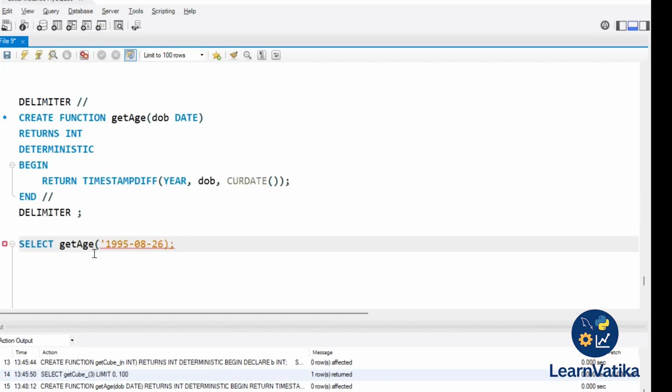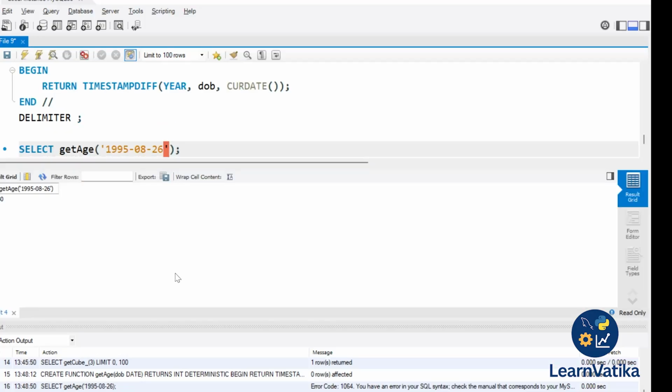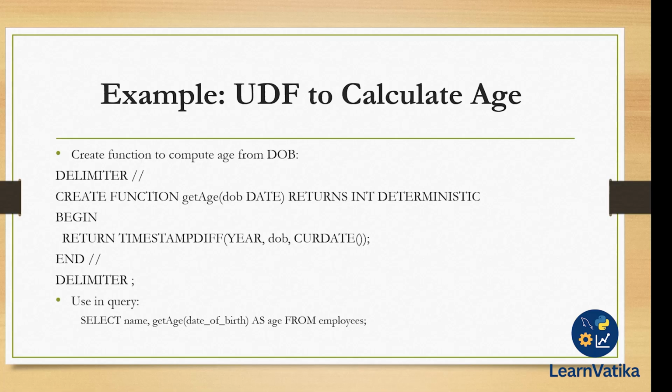In case some error is there, what is the error? So I will see, select is correct. Okay, we missed the delimiter, yes. Now we are getting the result correct. That is, age is 30 in years. In this way we can write a function to get the age. When we provide the date of birth, we can calculate the age with the help of this user defined function.